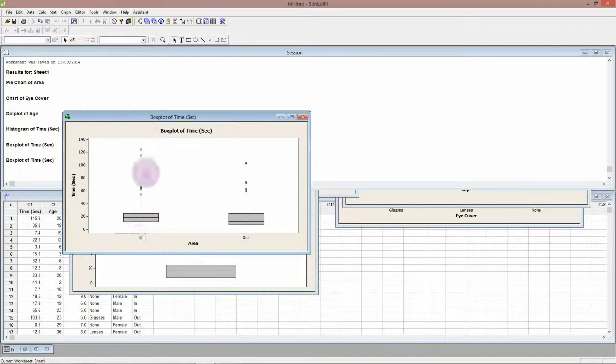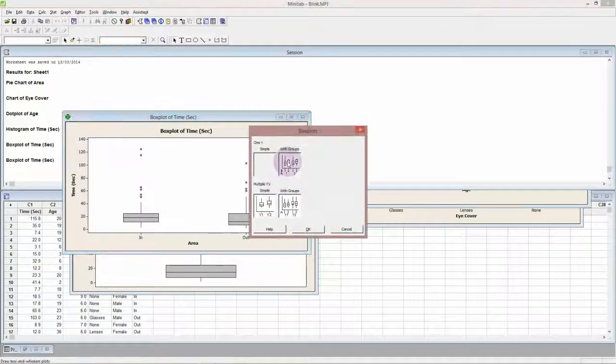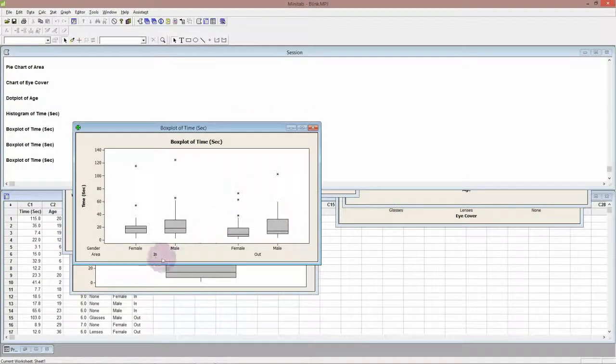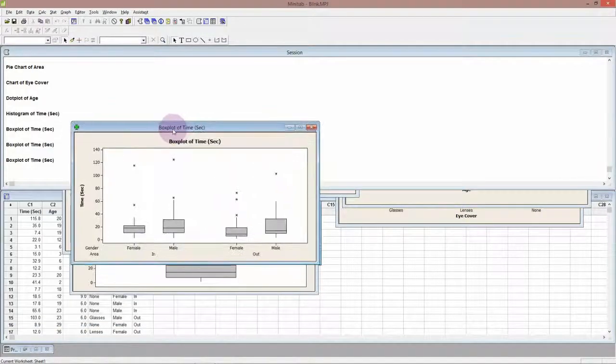I'll just show you adding another categorical variable in here so you understand what I mean by grouping over several variables at once. So we might also be interested in is there a difference in the area, whether they were inside or outside, but also is there a difference between males and females, whether one gender can hold their eyes open longer than the other? I can't imagine there's much of a difference between genders, to be honest. So if we put gender in here and click OK, we can see that we've still got inside and outside, but now we've got the females and the males split as well. So that would be one way of doing it.